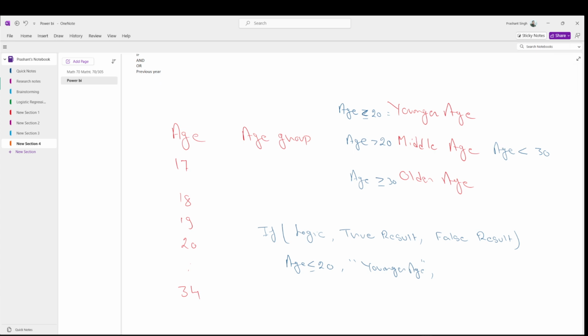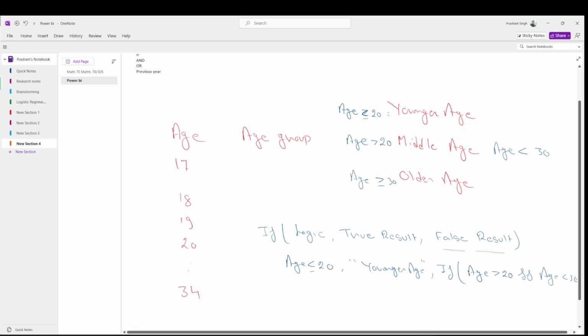We have two more conditions over here, but I can accommodate only one condition here, right? Either older or middle. I cannot equate both middle and older age here. So in that case, I need to write one more if condition. Again, the logic will be: if the age is greater than 20 and, at the same time, the age should be less than 30 also. If your age is greater than 20 and must be less than 30, then it will be the younger age, sorry, middle age.